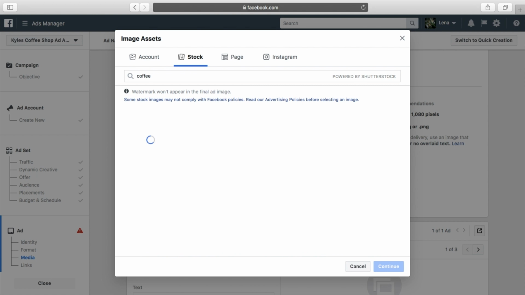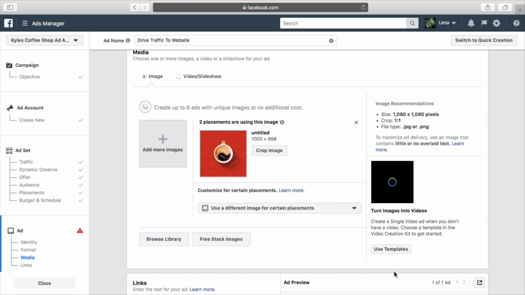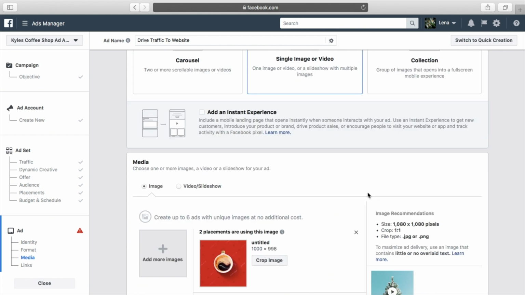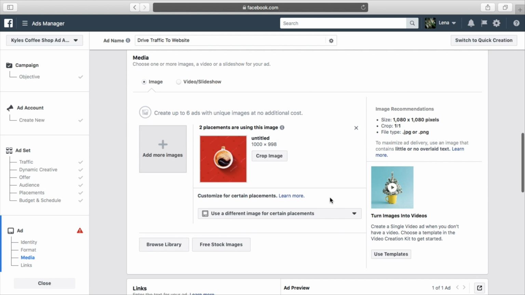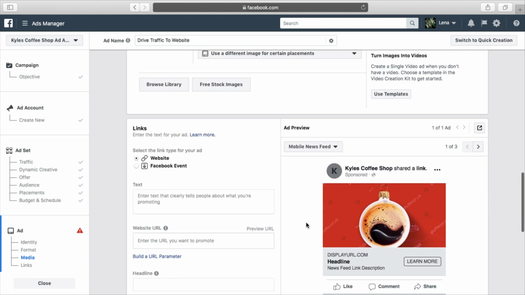The reason why I suggest not going for a stock image is that people can sense when it's an ad, and an ad is normally like a cheesy stock image of people laughing in a business place or something like that. So I would recommend staying away from stock images. Add a nice photo, one that you've taken.